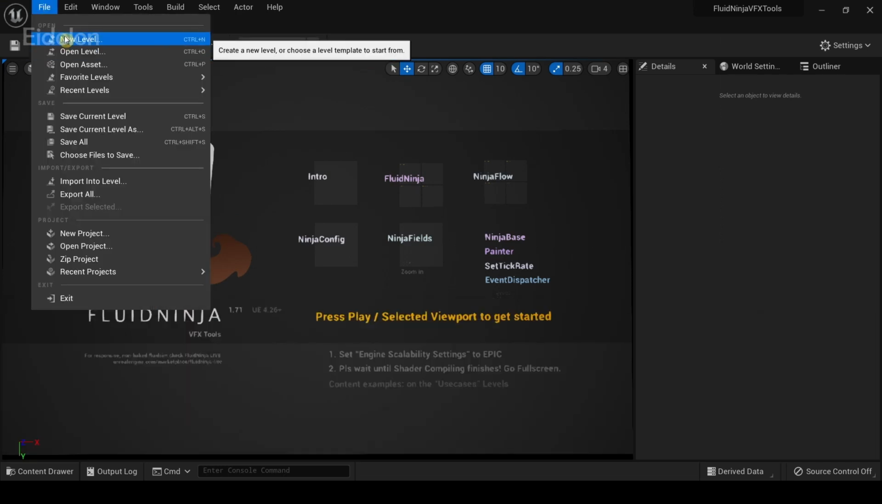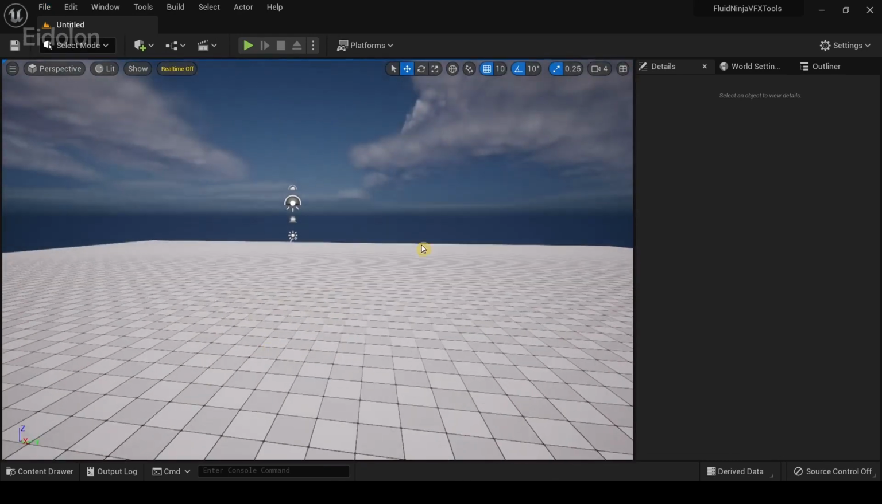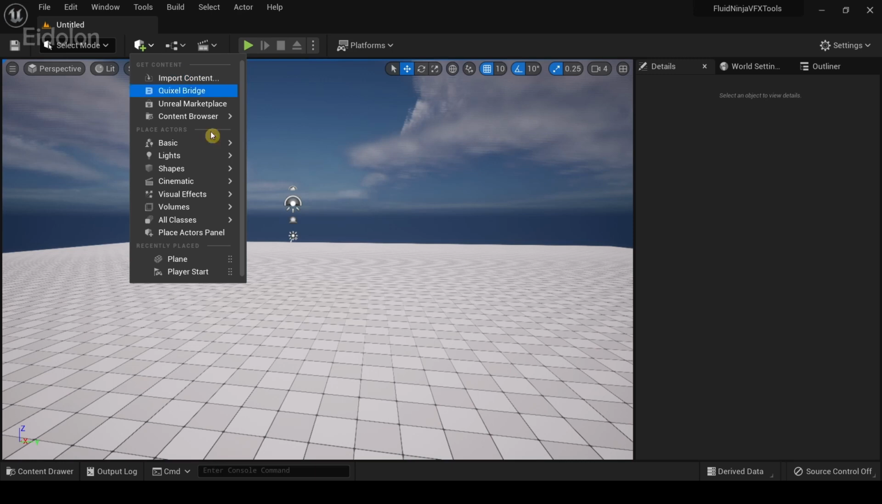So I'm just going to create a new level, a basic new level, and in here we need to create a plane.